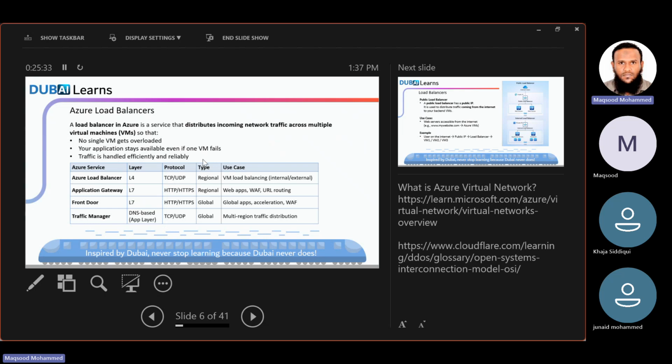Now there are different products available from Microsoft for load balancing as well as for security. You have Azure Load Balancer. You have Application Gateway, which also functions as a load balancer. You have Front Door and you have Traffic Manager. These are all the load balancer types, and there are differences between them.